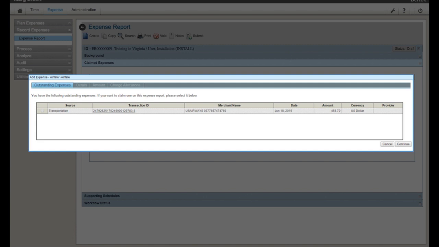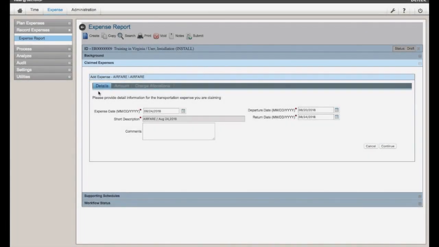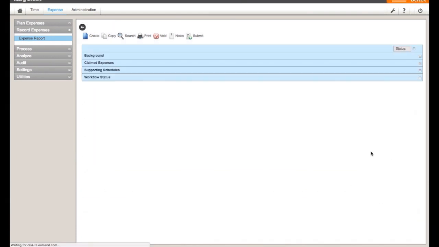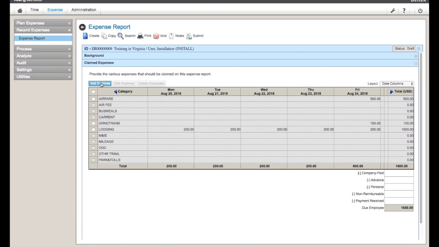The application will allow you to edit the pre-populated dates that were imported from the credit card. Complete the following screens and click Save when finished. Add any additional expenses by clicking on the Add Expenses button. To edit or delete any entered expenses, check the box next to the transaction, then click the Edit Expenses or Delete Expenses button as appropriate. Click on the Submit icon after all expenses have been entered.